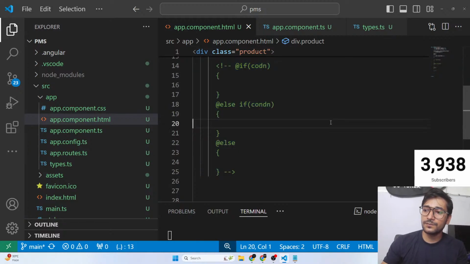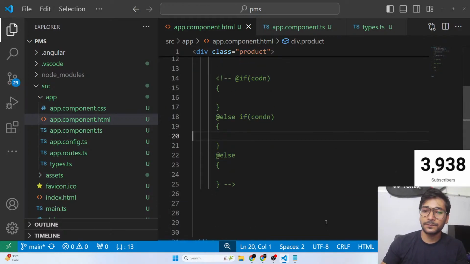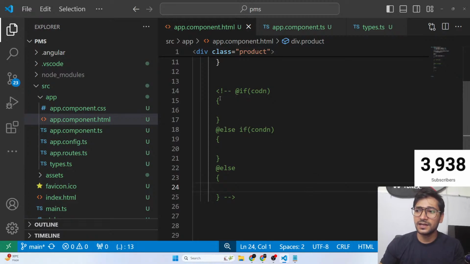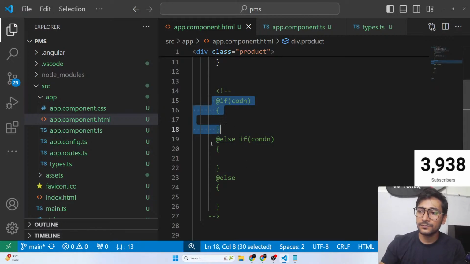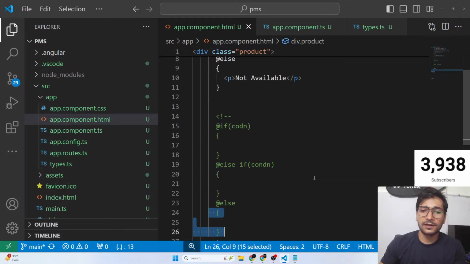Let me just comment this out. You can also write something like this. Exactly like conditional operator, nothing big. That's the best part. So guys, you can also write something like this. Okay, something like this. Your basic multiple if. So if you have multiple conditions, here we go. Is it clear to everyone?